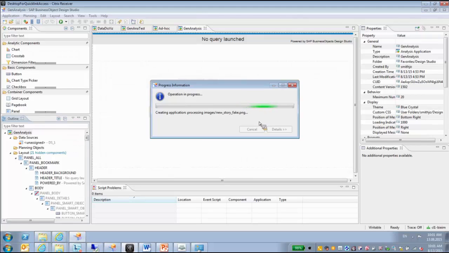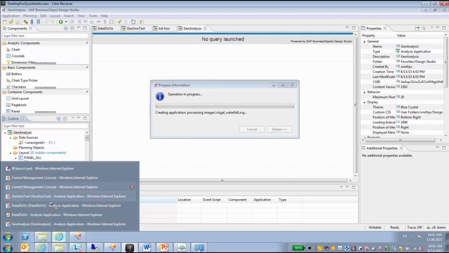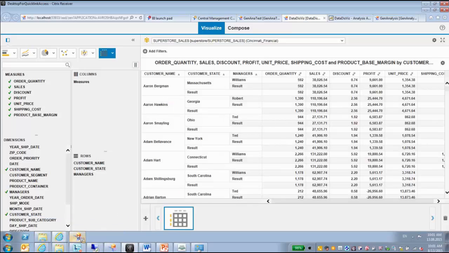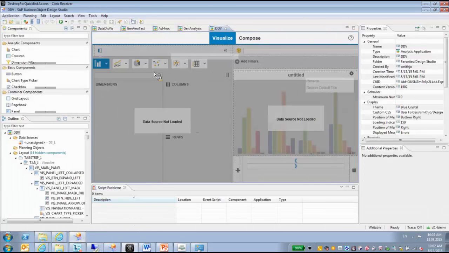I will try to be quick. I already have a few things open, so we have too many things open. I'm sorry. Okay, so now I have the data discovery and visualization template open, so I will quickly run this one.